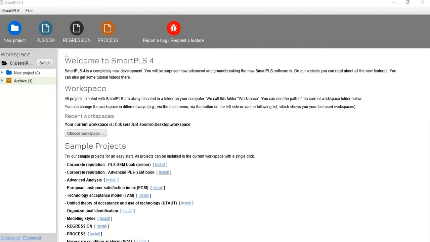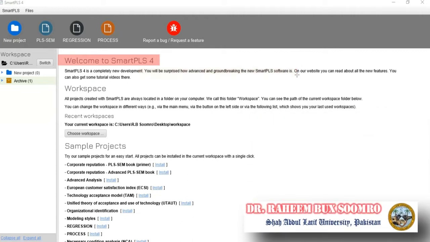Now, another thing is that this is a welcome to Smart PLS 4. Here they are welcoming us, and then they are saying this is a completely new development, and you'll be surprised to know how advanced this software is. So many different options are there as I have gone through this whole software. And then this is a workspace.